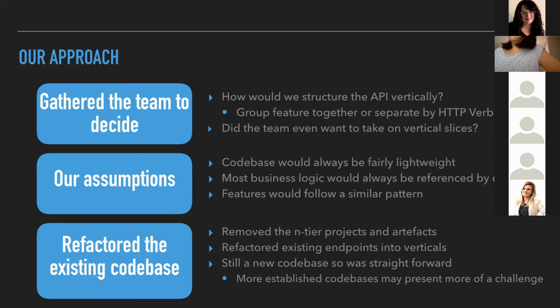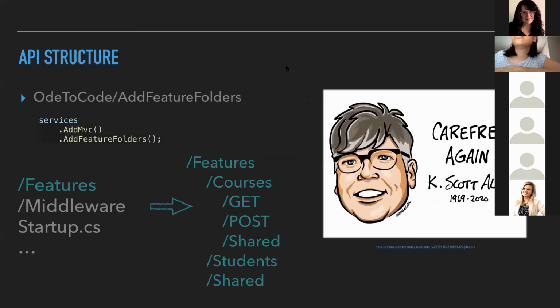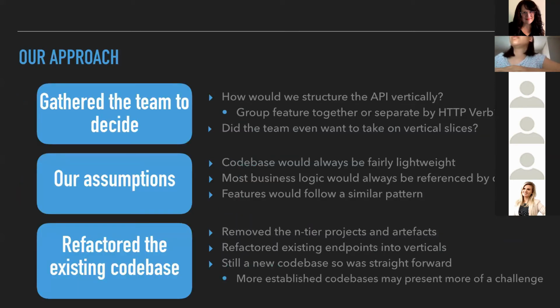But we decided to group the features or the verticals by HTTP verbs. So rather than grouping the whole feature and having one large controller with the get, post, and so on, we decided to split it down into actual HTTP verbs.